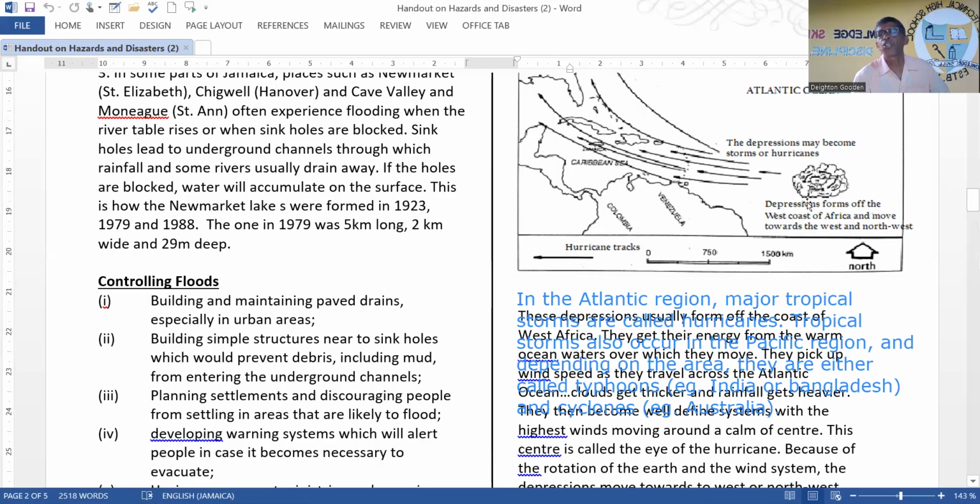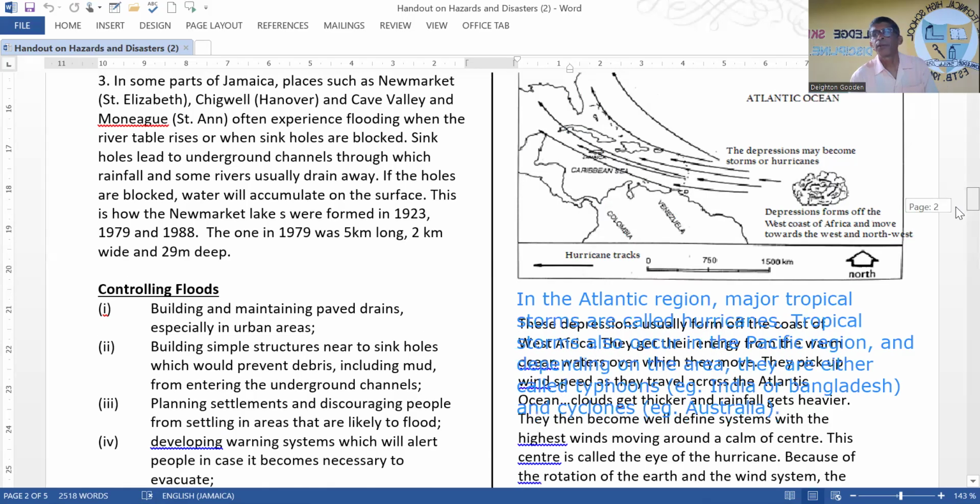So tropical depressions form off the west coast of Africa and move towards the west and northwest of the Caribbean Bay. All right. And then this depression, the one that moves across here, see the arrows there, this depression becomes storms or hurricanes. All right. Let's move along.